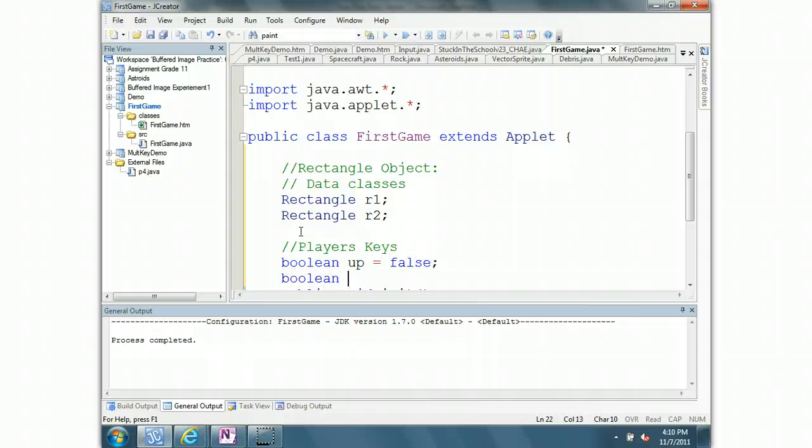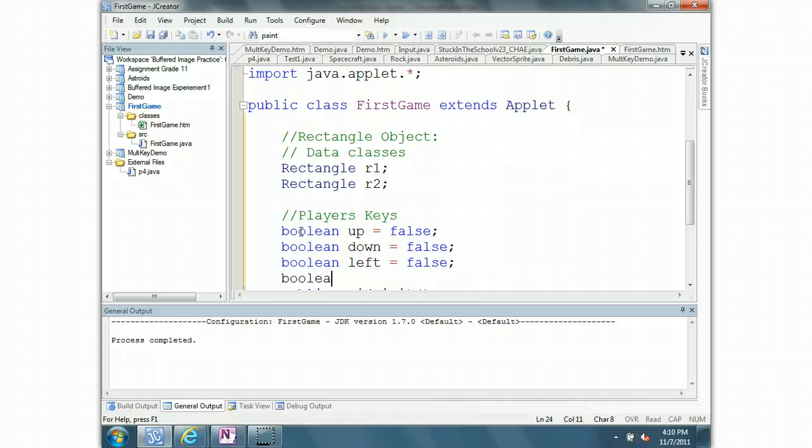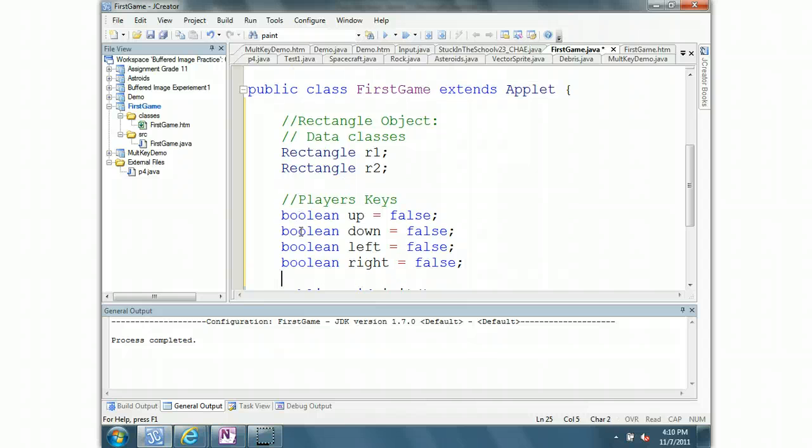A Boolean down key, and that's going to be set to false initially. A Boolean left key, set to false initially, and a Boolean right key, and that's going to be set to false as well. I haven't specified what keys those are associated with yet. We'll do that a little later. But I have said that we have 4 keys in this game. We need to keep track of their state. And when I say state, I mean, are they pressed or not pressed?